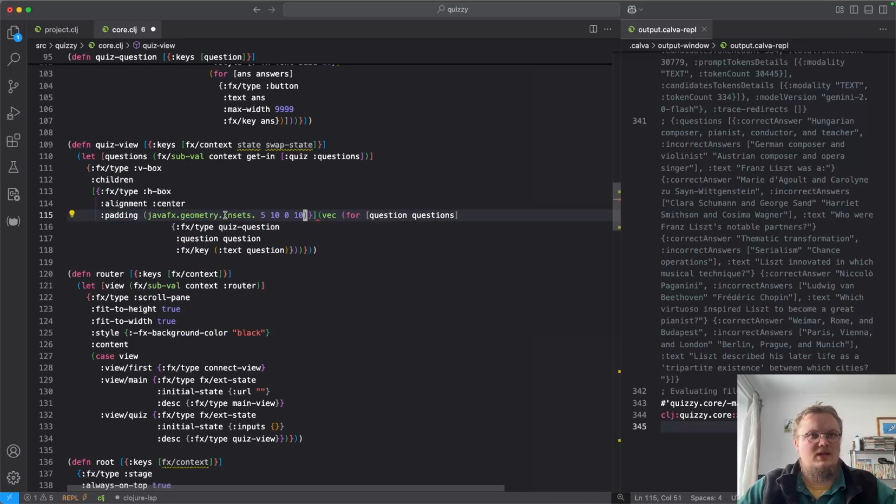Here we're using the Insets from JavaFX, so creating an instance of the Insets class directly. And then this is another way of specifying padding in JavaFX. I think it goes top, right, bottom, left for padding.